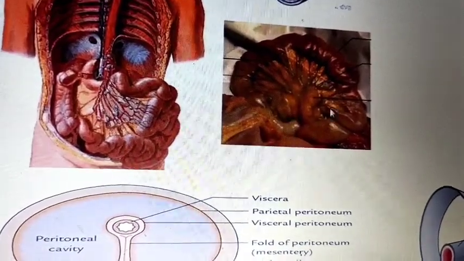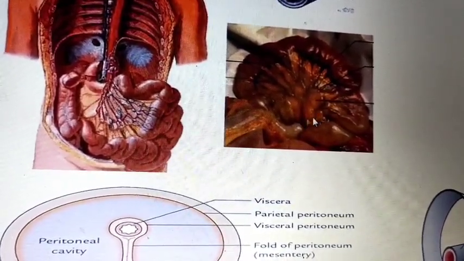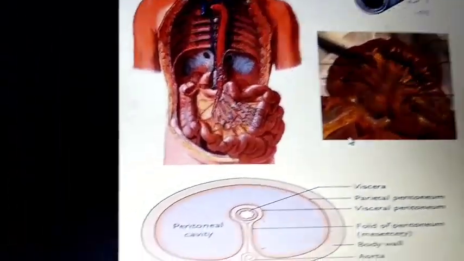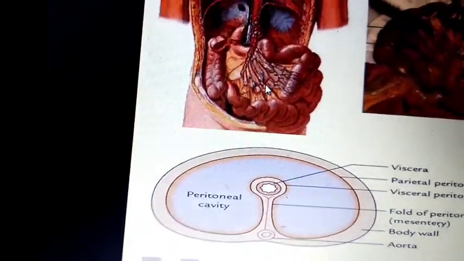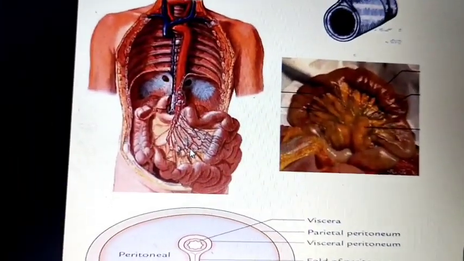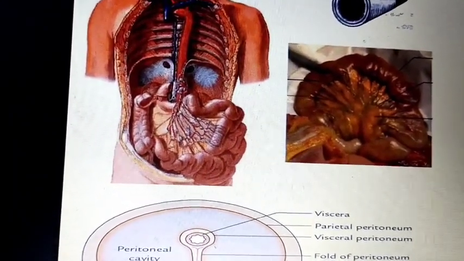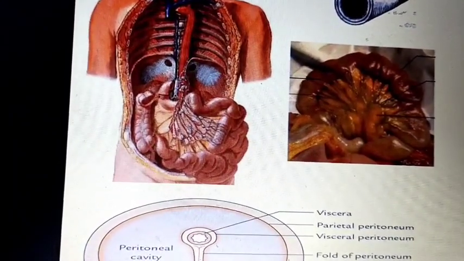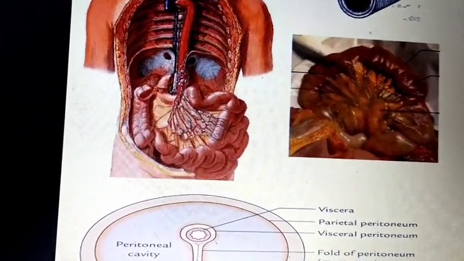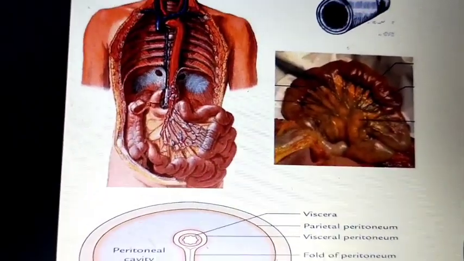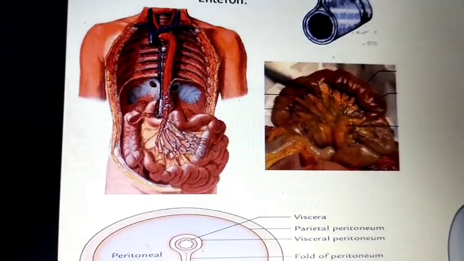It is fan shaped, broad fan shaped. Okay, you can see here, this is the contents of the mesentery. In short, the mesentery is a fold of peritoneum, and it attaches the small intestine to the posterior wall of the abdomen. Okay, you can go for the next slide.